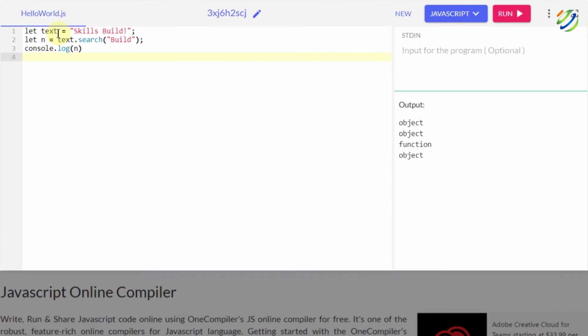So here I have a variable with the name of text, and in that I have passed skills build as the value. Down here what I want to do, I want to search build, and what it will do, it will return me the position where build is starting. So if I run this program, here you can see it has returned me 7 as the output. So if you count the character here, 1, 2, 3, 4, 5, 6, then we have space 7 and then we have 8. But as we all know that in most of the programming language, index starts from 0. That is why we are having 7 as an answer. So this is how you can return something particular from your string using just a simple regular expression.